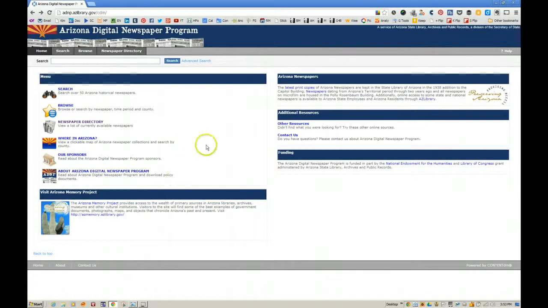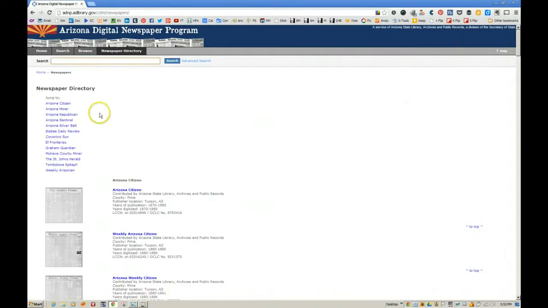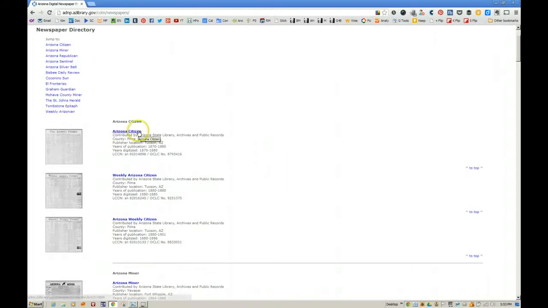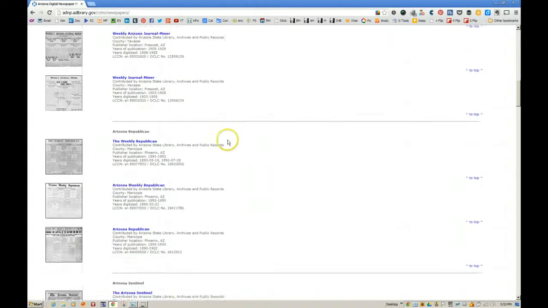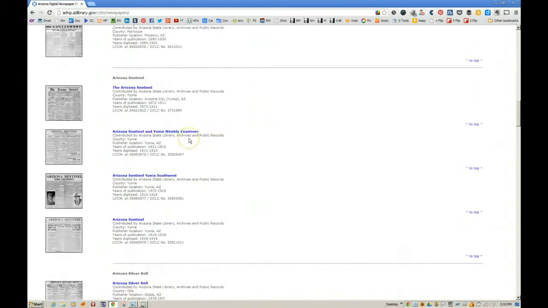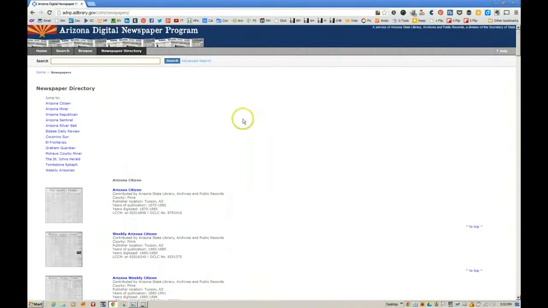So we'll go to our browser, and up here is the URL adnp.azlibrary.gov/cdm. Before we get started in doing a search, let's take a look at the newspaper directory and see which publications are in it. As you can see, there are about a dozen here on the left, but what makes up the 40 is there are several different names for the Arizona Citizen. As you can see, there are 3. The Arizona Miner, there's about 7 or 8, 3 for the Arizona Republican, 4 for the Arizona Sentinel, etc. So that is what makes up the 40 or so that I mentioned earlier.